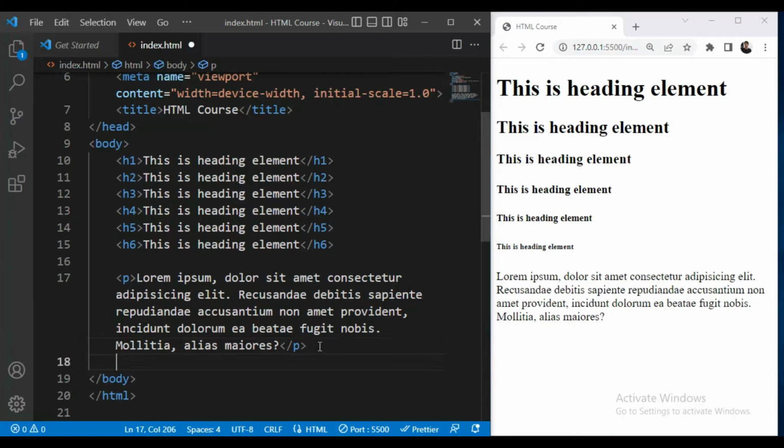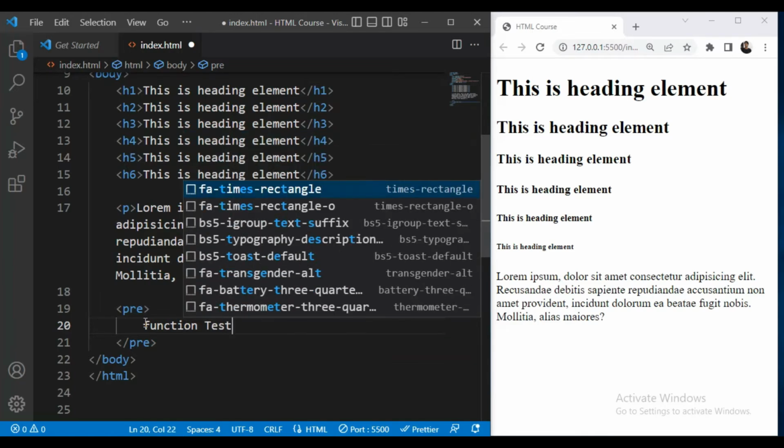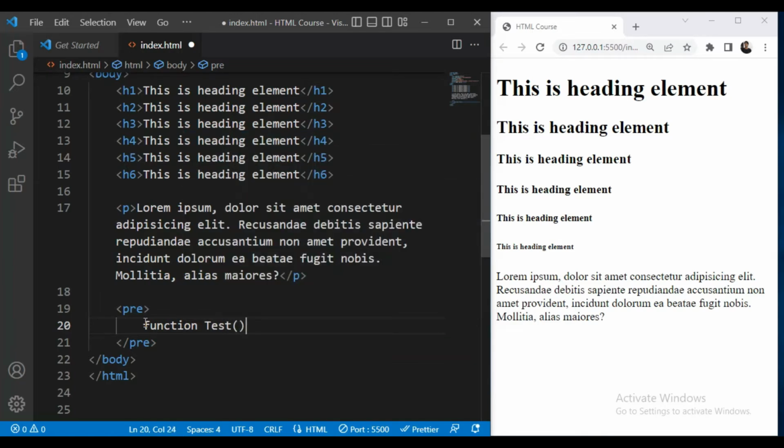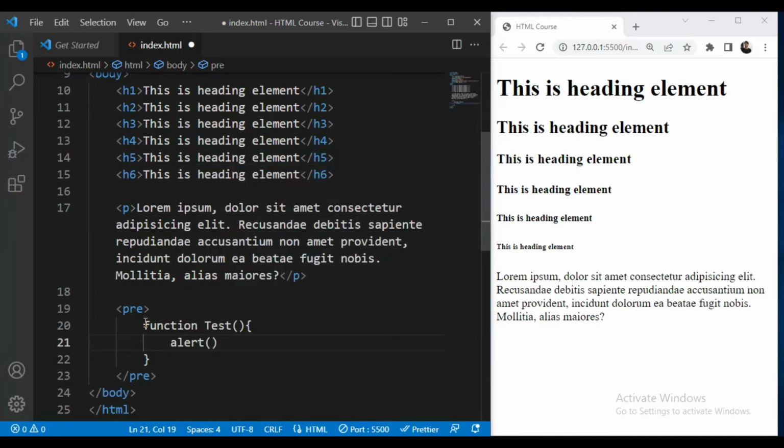Then next we will see pre-formatted text. Sometimes if you want the exact format as it is written in the HTML document, at that time you can use the pre tag. So, for example, function test and alert, and here I want hello, and let us save this. Now you can see it has printed exactly the same as it is in the HTML document.